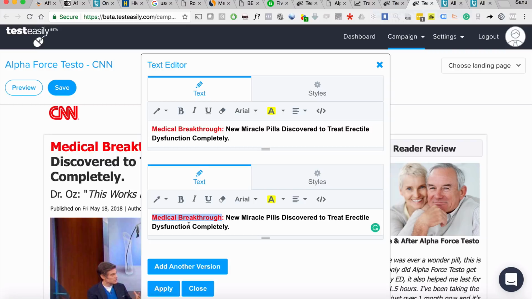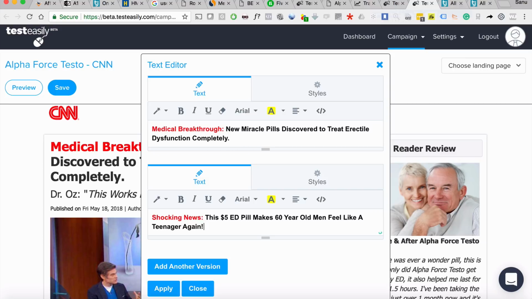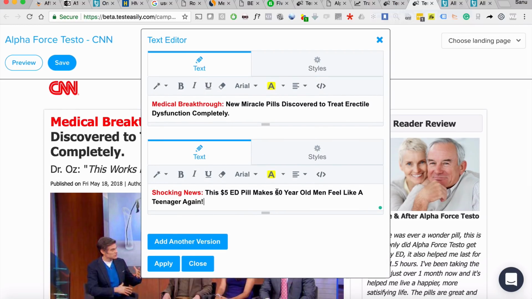Well, let's put something like: Shocking news. Let's put this $5 ED pill makes 60-year-old men feel like a teenager again. Okay, perfect. And you can also edit loads of different stuff.